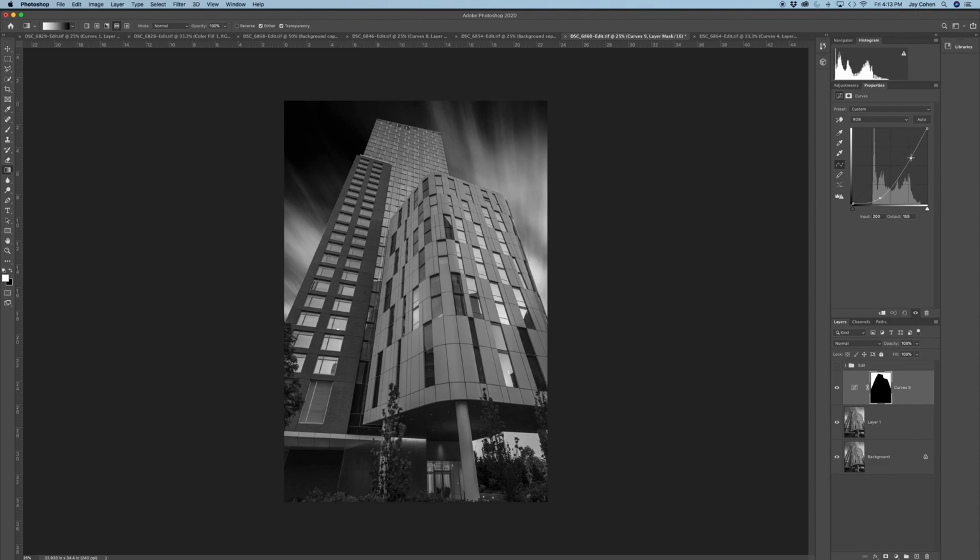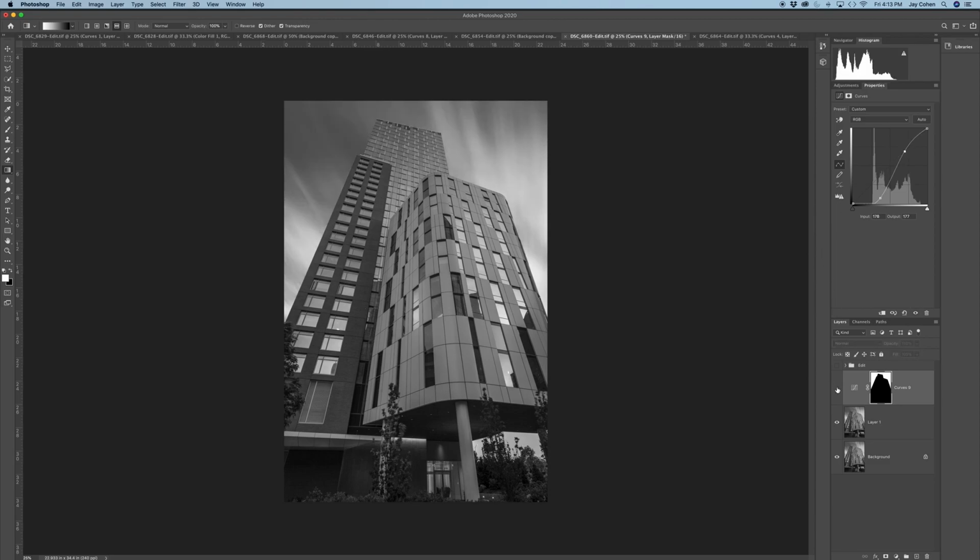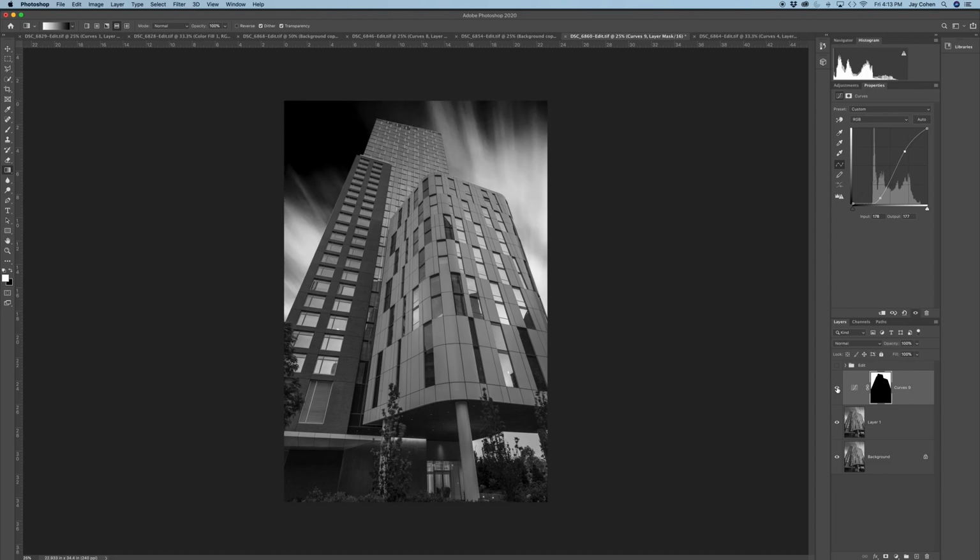And then I'm going to bring back some of these highlights, and so I'll pull up on the right, and you get this nice dramatic sky. Here's the before, fairly flat. There's the after. Let's work on different parts of the building now.